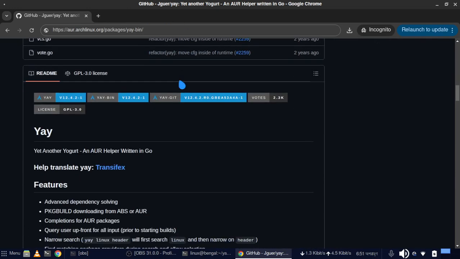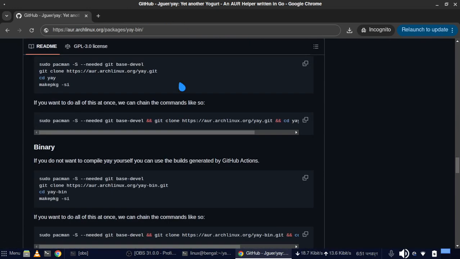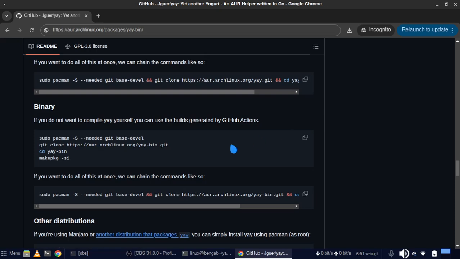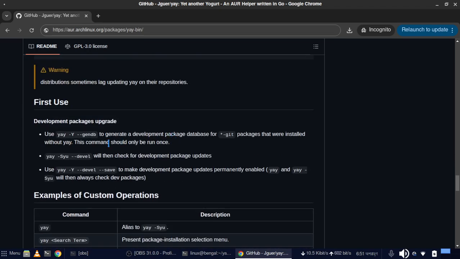And you will see a one-line installation. You can copy this one and paste it. This one also shows you how you can install from the binary. You can use this command to generate a database, but that's not necessary. I have never done that.